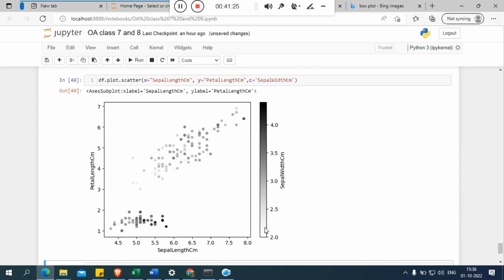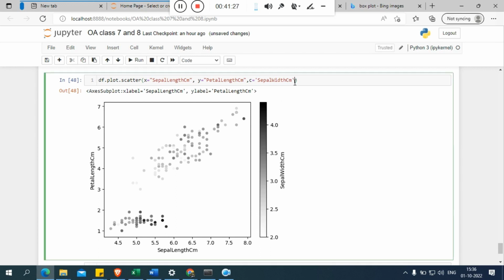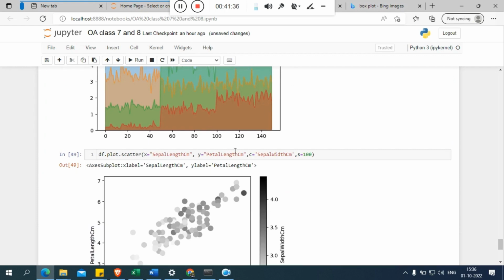So also you can put, okay, I want to increase this dot size. So you can increase the dot size. S is nothing but the dot size. If I put s equal to 100, and now see, the dot size is increased. Just write 100.